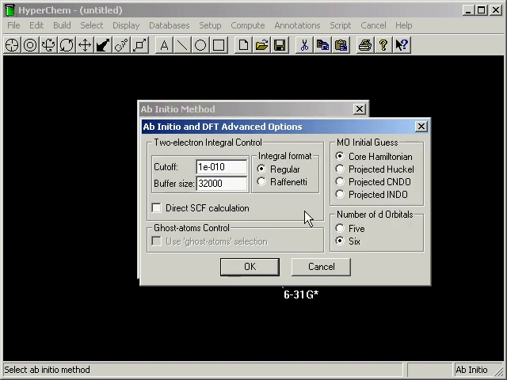The advanced options here are not often used. You can use regular Raffenetti integral format. There's a cutoff for the two-electron integrals, and there's the number of two-electron integrals that you actually store in the buffer as you're buffering them in and out of the disk. If you don't want to put integrals on the disk, you can do a direct SCF calculation, which recomputes the integrals on demand. It is generally slower, but makes feasible calculations which have an enormous number of integrals that might outgrow your disk space.